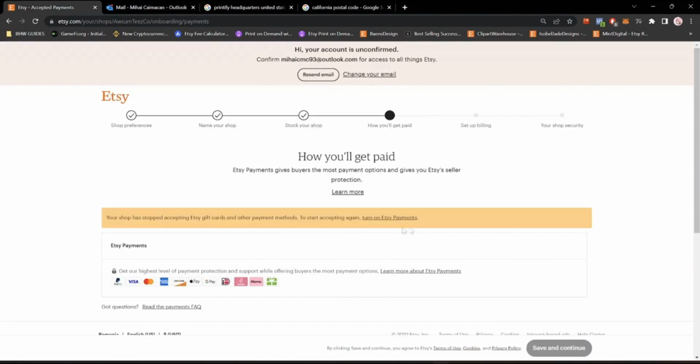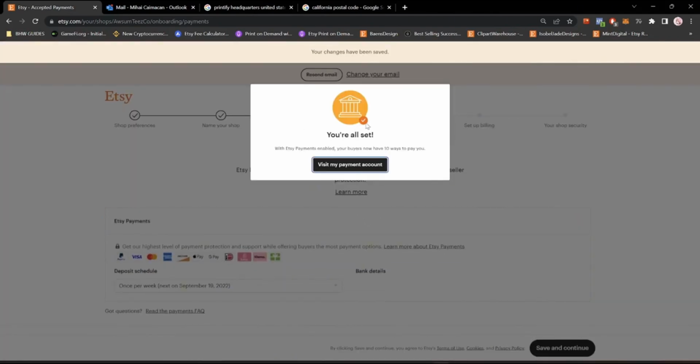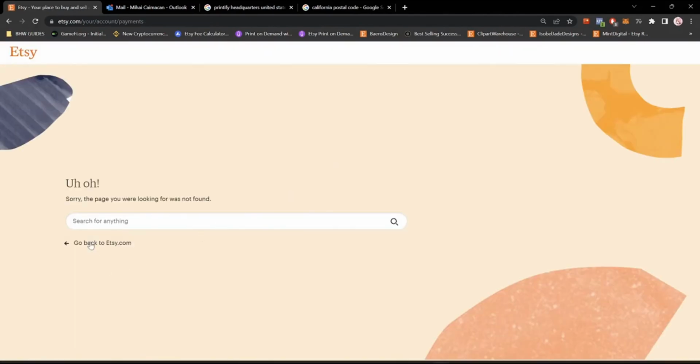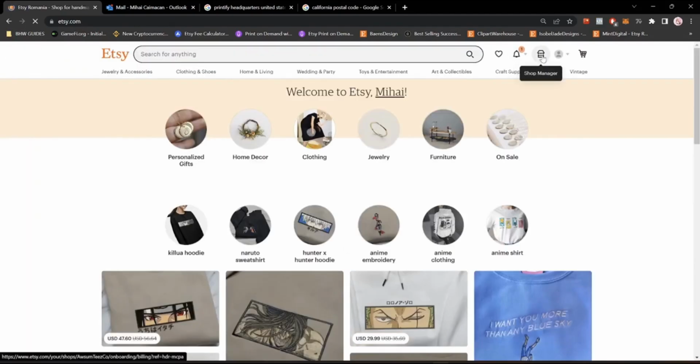Now, after I uploaded the ID, you'll have to enroll into Etsy Payments. So how do we do this? You just click on this button in here that is saying Turn on Etsy Payments. I'll just click on it. You're all set. I'll just click on Visit My Payment Account. This error appears. It's something normal. Just go back. You'll go on the top right on Shop Manager in here.